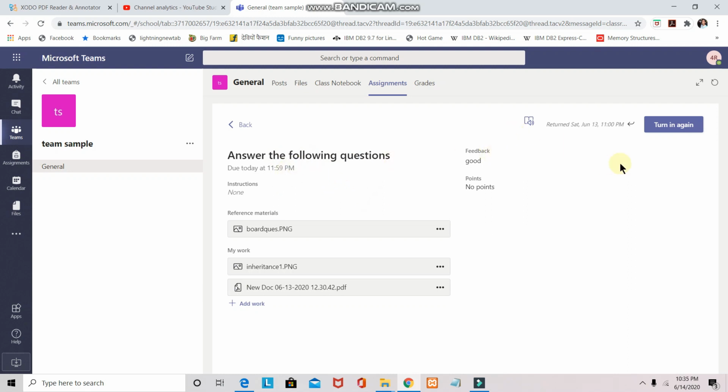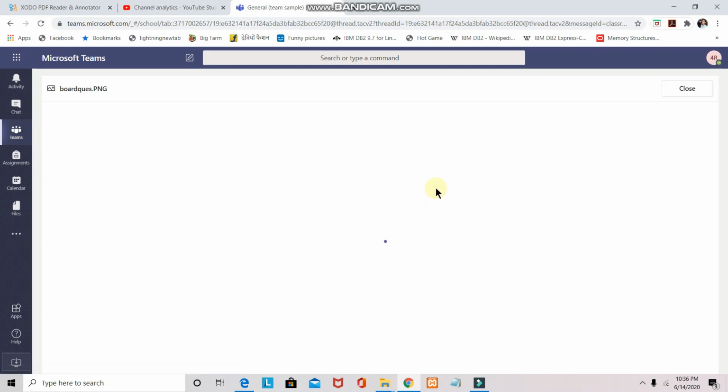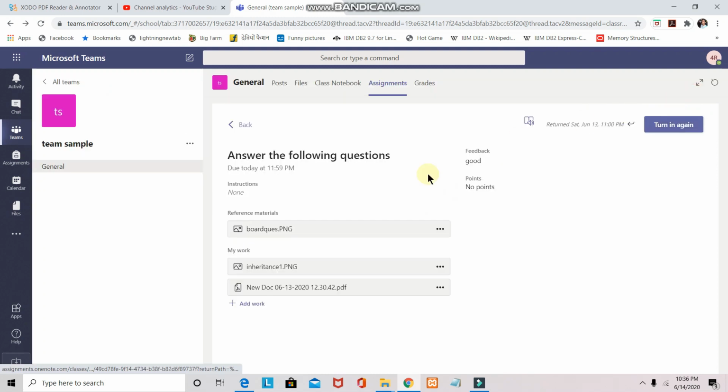Now what I'm going to show is how the student can add the work. The question paper will be there. The student can see the question paper, and after seeing it, the student can answer. Here I have attached these two files, considering these are the answers written by the student. The student can attach a PNG image file or any PDF file. They can write on a sheet of paper, scan it and attach it.